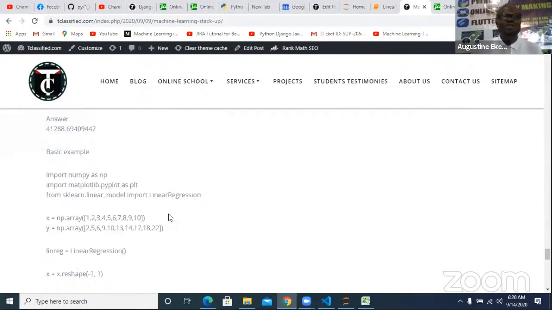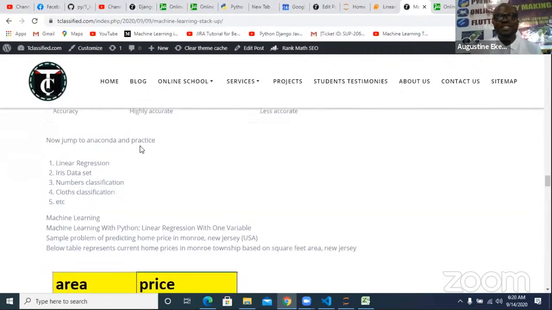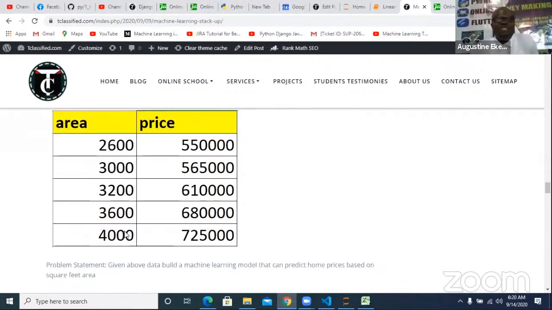Tomorrow, what we are going to be doing is using the skill we've acquired now to predict the prices of homes in the United States of America. Just the same thing. This area, what is this area with respect to what we've done? That's the x-axis, isn't it? And price, y, is the what? Y-axis, isn't it?